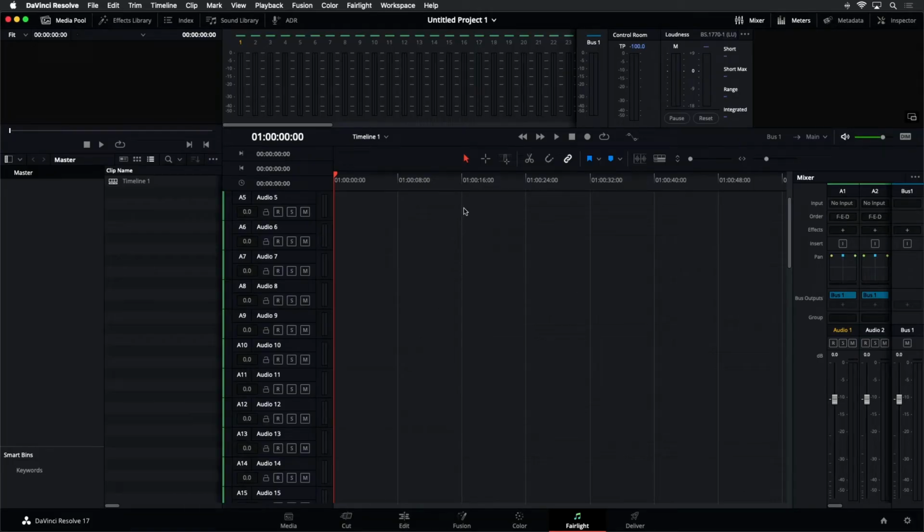Hi, I'm Mary, and I'm going to show you the Dolby Atmos integration in the Fairlight page of DaVinci Resolve 17. Let's get started.